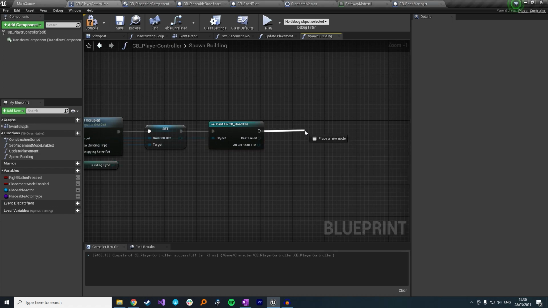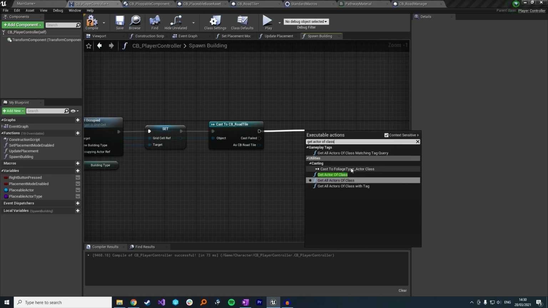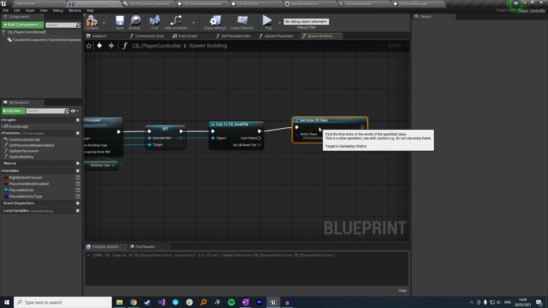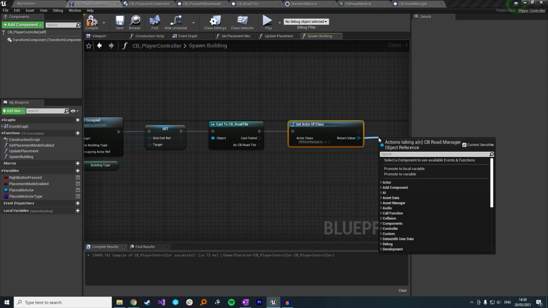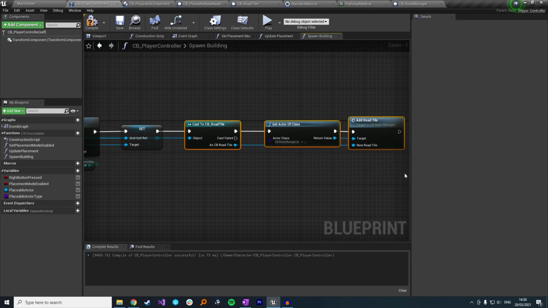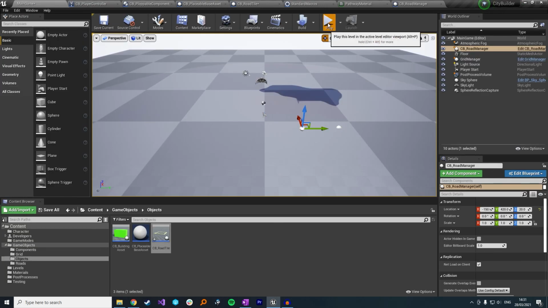So if this is okay, then we're going to do a get actor of class, and that's going to be our road manager. And then from that, we're just going to do an add road tile and plug in the casted tile. I'm just going to comment all this just so I can find it easier in the future. Notify road manager of new tile. Compile, save that. And now let's see if this has actually worked.